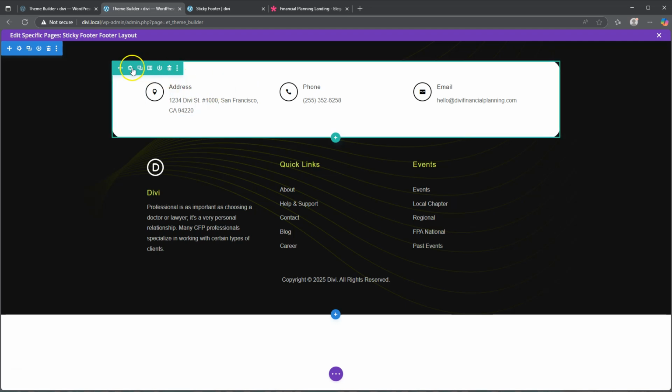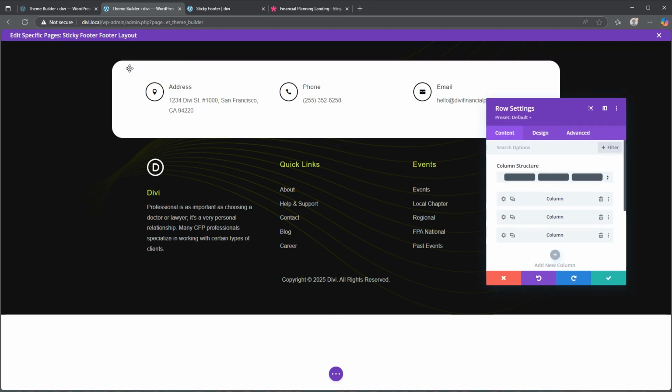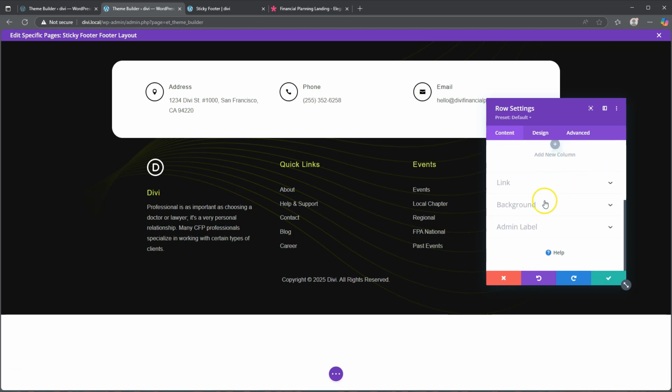Now what we want to do is actually go and make the changes. The very first thing we want to do is jump back into the settings, and then down to the background because we want to change the color of this. Now you see, because we've made this row sticky, it now has the option here, sticky.